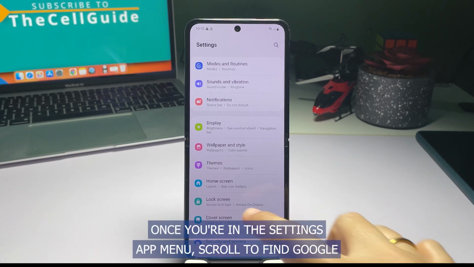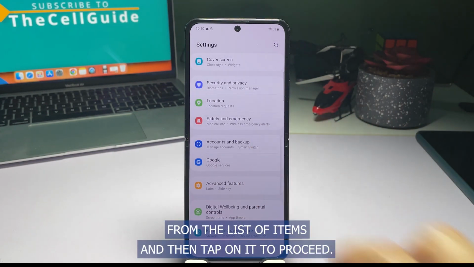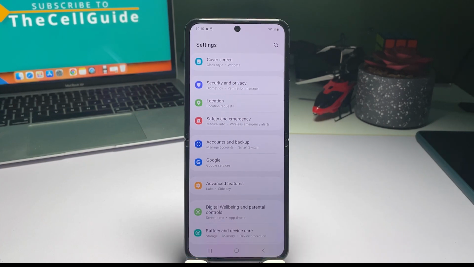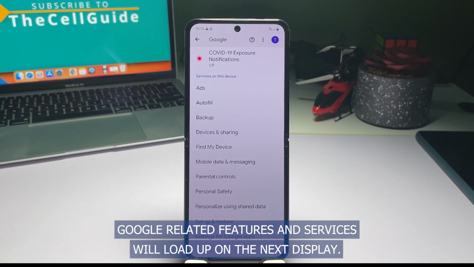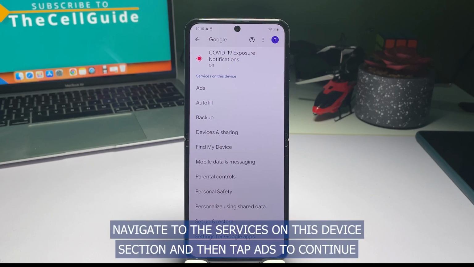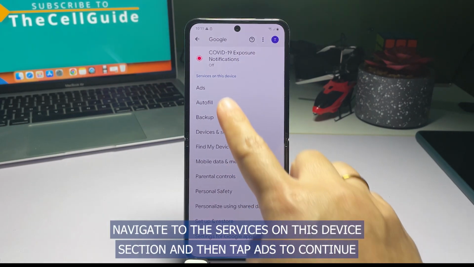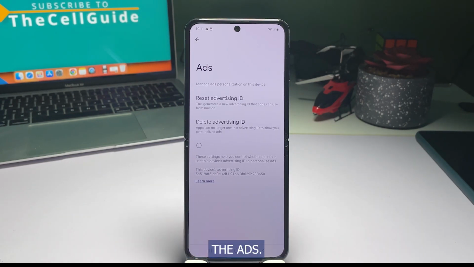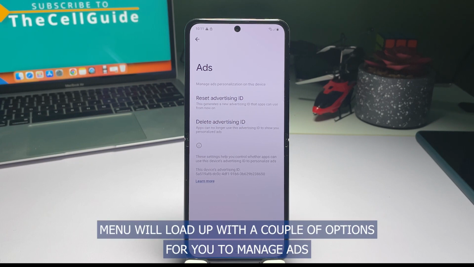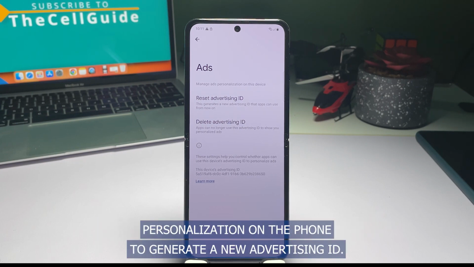Once you're in the Settings app menu, scroll to find Google from the list of items and then tap on it to proceed. Google-related features and services will load up on the next display. Navigate to the services on this device section and then tap Ads to continue. The Ads menu will load up with a couple of options for you to manage ads personalization on the phone.